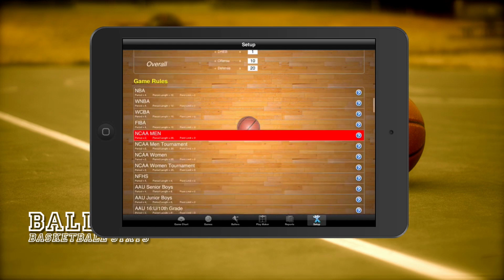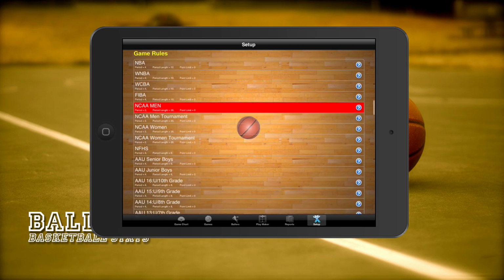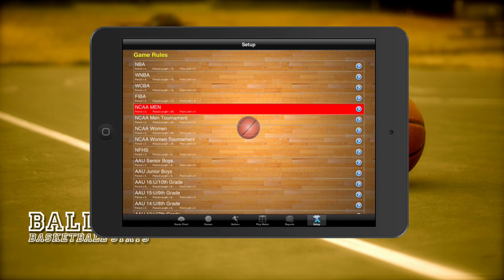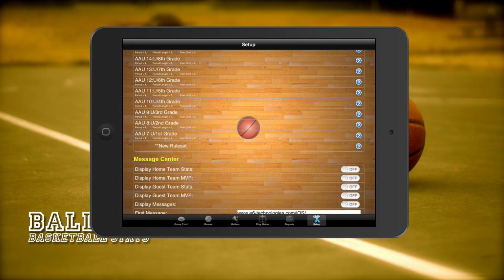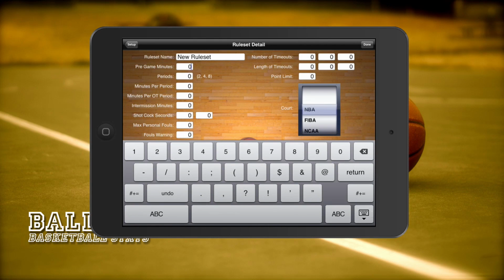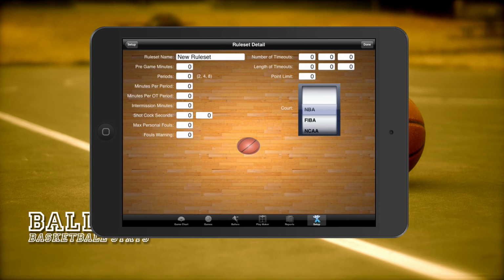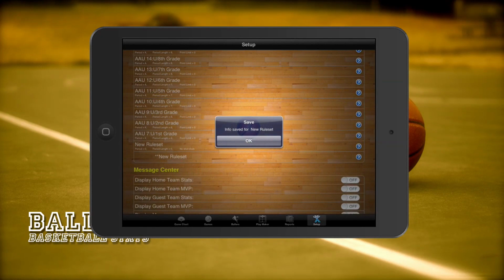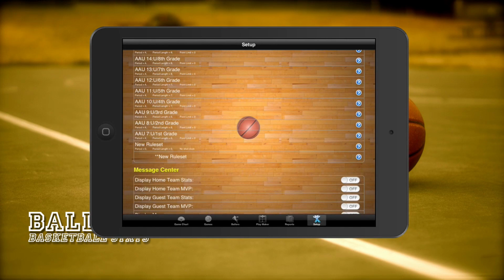Next, we have game rules. These are the game rule sets that we have to choose from. You can edit these by tapping the blue arrow. If you want to create your own rule set, tap New Rule Set at the bottom and enter in your custom values. Swipe to delete a rule set.